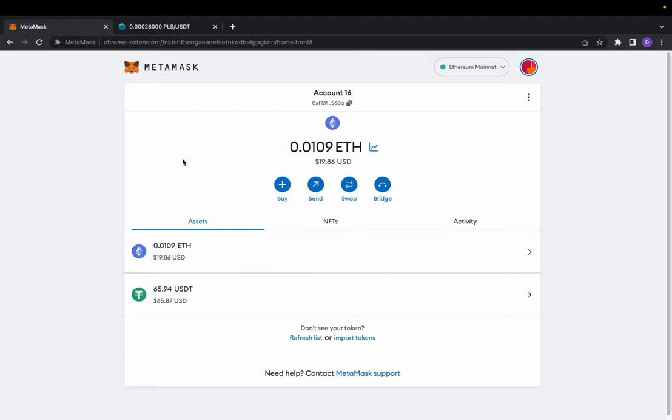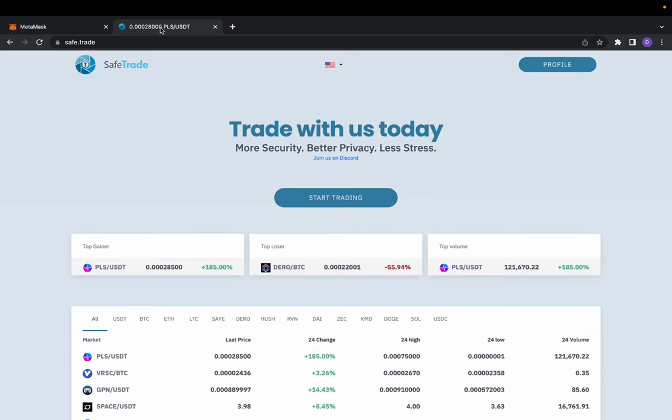So we're going to go on to SAFE.TRADE and log in. You're going to create your profile if you haven't created it. It's very simple. There's no KYC, so that's pretty awesome, and there's no limits to trade. This website has been around, I think, since 2018, so it has some credibility.